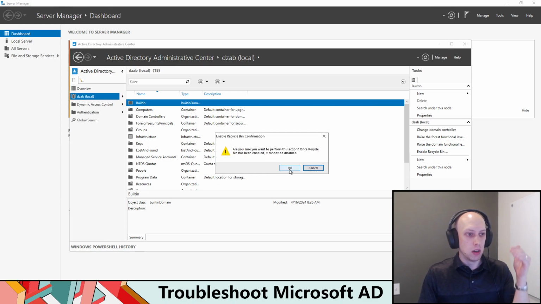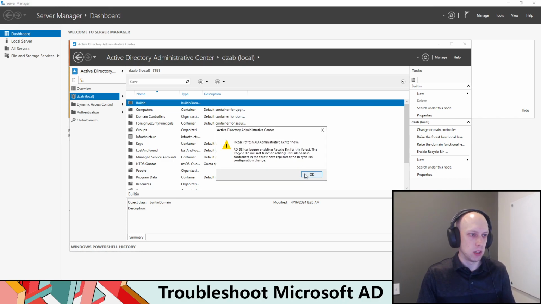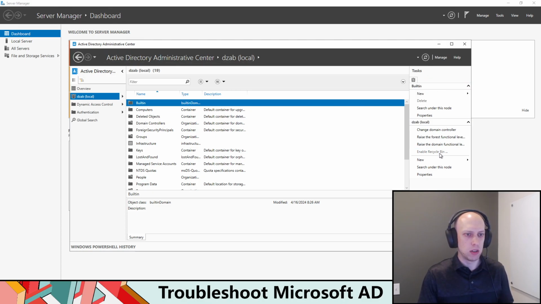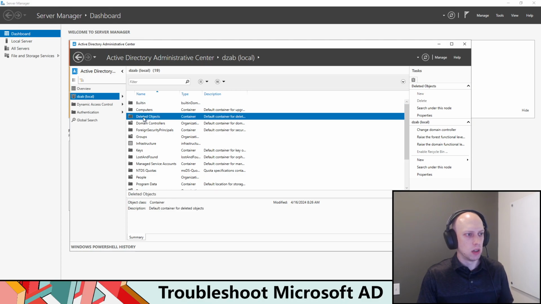It tells you, are you sure you want to perform this? Because once it's enabled, you can't disable it. That's fine. Hit OK. And it's begun enabling Recycle Bin. This initiates a command, adds the backend components required to make this work, and it should be good in a second. If I refresh this, now this option is grayed out, and you'll notice I have a Deleted Objects container. This acts as your recycle bin, so if things get deleted, that's where they show up.